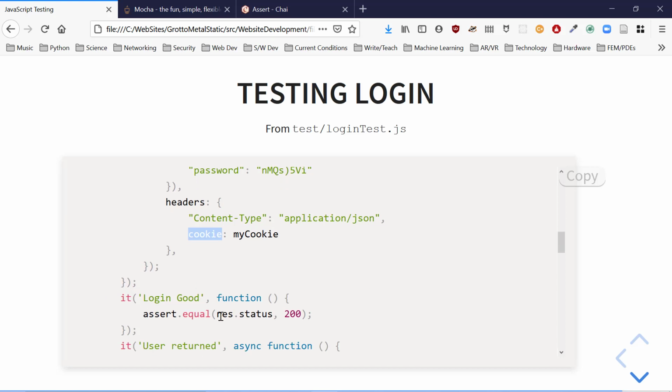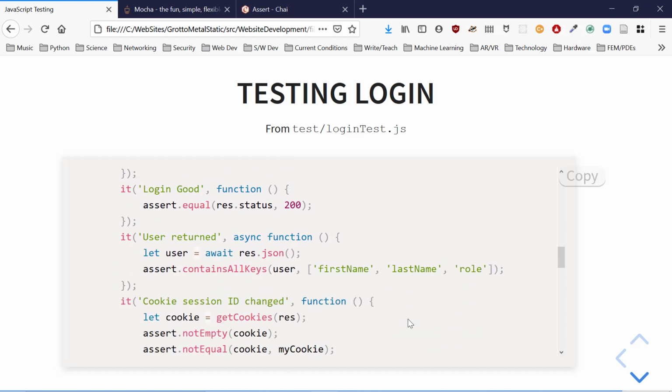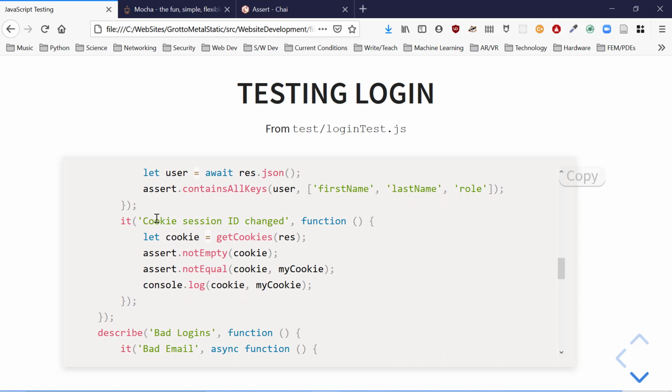Individual test, login good. Assert, we did that post to login, that the status equals 200. Okay. User returned. From this interface, I was going to pass back to the application first name, last name, and role. So I'm going to check contains all the keys. So whatever I got passed back in JSON contains those keys.